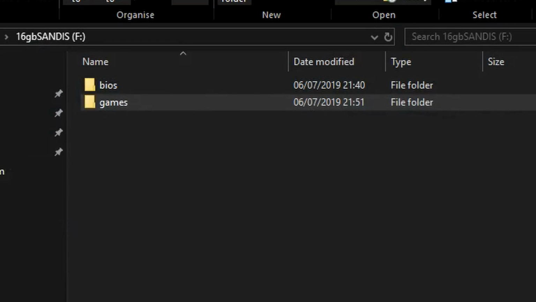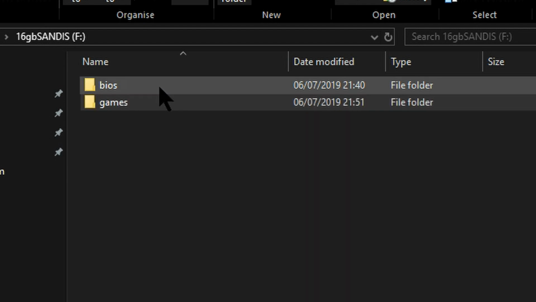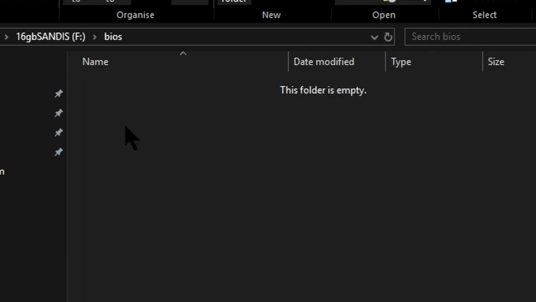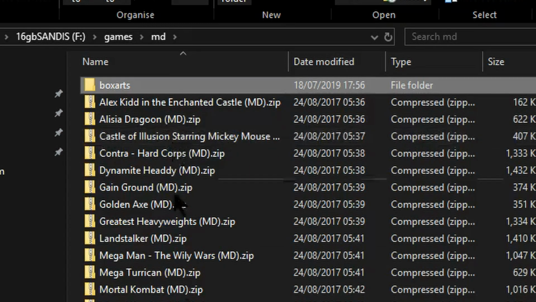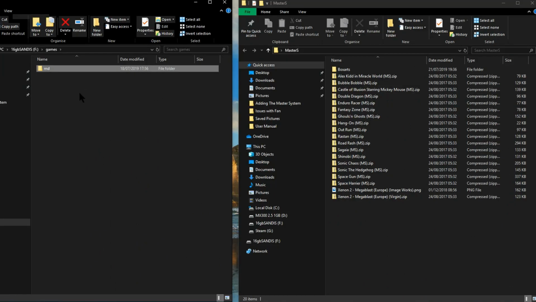So what we've got is a USB stick, 16 gigabytes, and this is the familiar file format that we created before. You've got the BIOS, which is empty because we won't need this again, but in the games folder you've got your MD directory for the Mega Drive, and there are all the Mega Drive games and also the box art for the Mega Drive. Just going to leave them as it is.